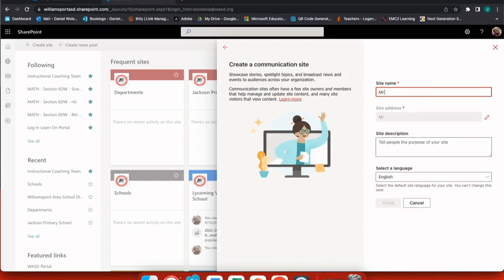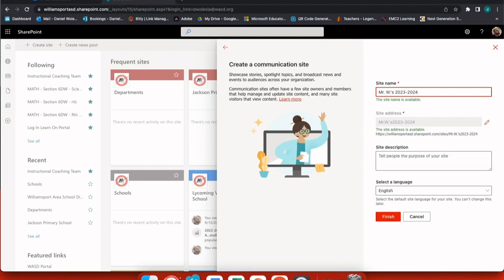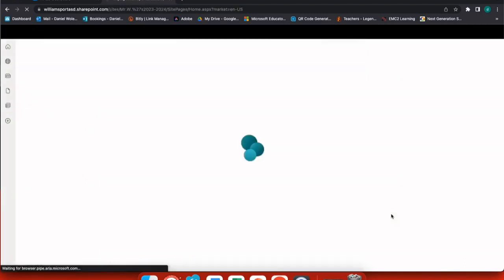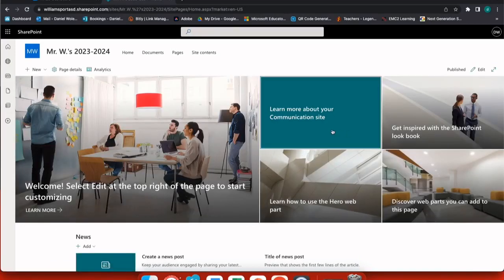The first thing we need to add is a site name. So I'm going to call this Mr. W's 2023-24 class. It generates a site address for me, and now I can add a description. A class newsletter for my students. I can select the language that I want it to be in, and then choose Finish. Now this generates a new site for me that I can begin to tailor as part of my newsletter.